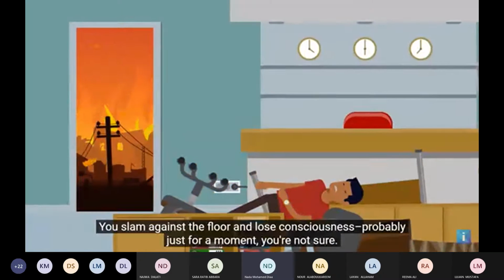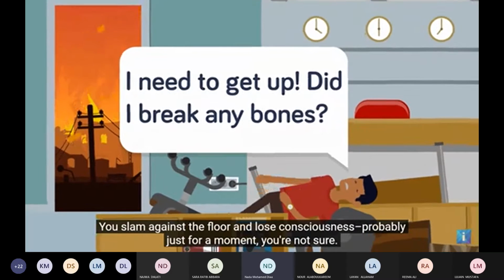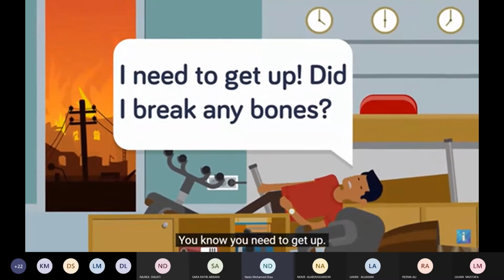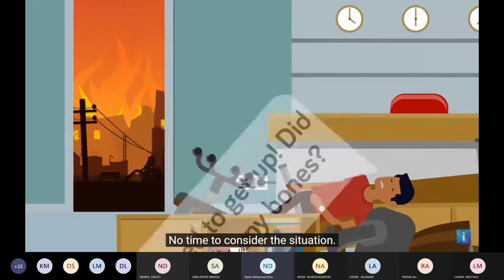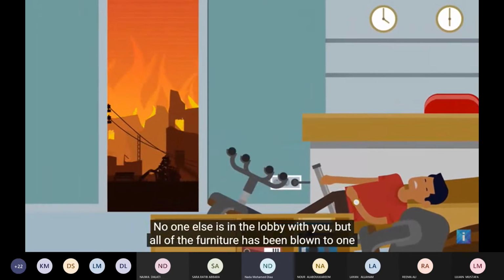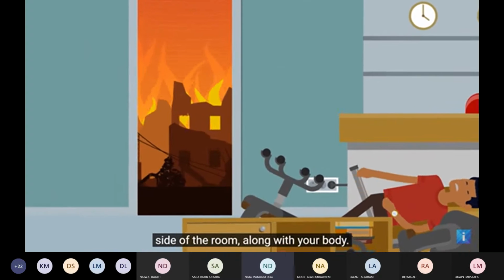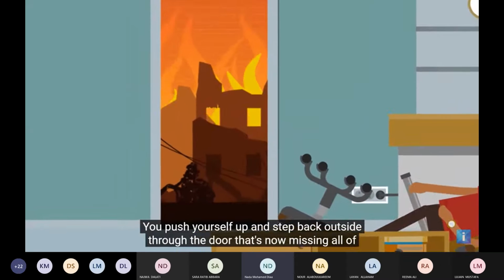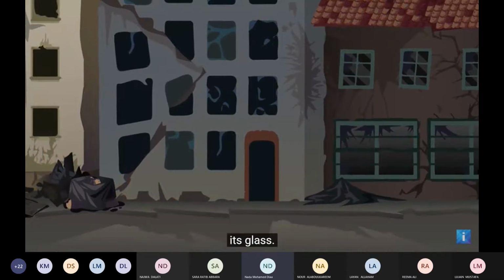You slam against the floor and lose consciousness, probably just for a moment, you're not sure. You know you need to get up. Did you break any bones? No time to consider the situation. No one else is in the lobby with you, but all of the furniture has been blown to one side of the room, along with your body. You push yourself up and step back outside through the door that's now missing all of its glass.